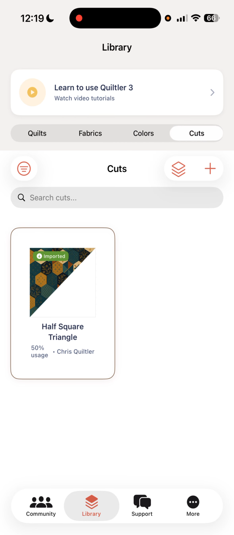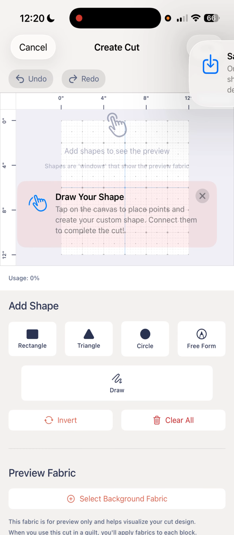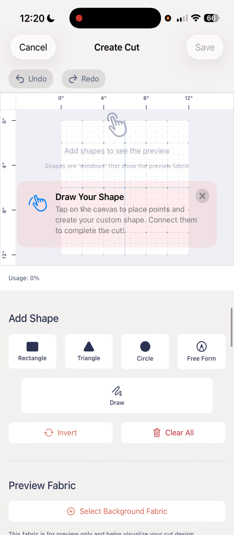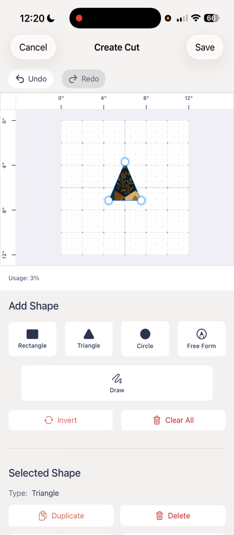So there's also the cuts view, and cuts are one of the more complicated pieces. Like I said, you can make presets, but if I hit the plus button here, you can see that the cut creator pops up here. And it looks like there is a bug in this version that I need to fix. But if you just add a shape, then that goes away. This version is not quite published yet, so I'll make sure to fix that before I publish it.